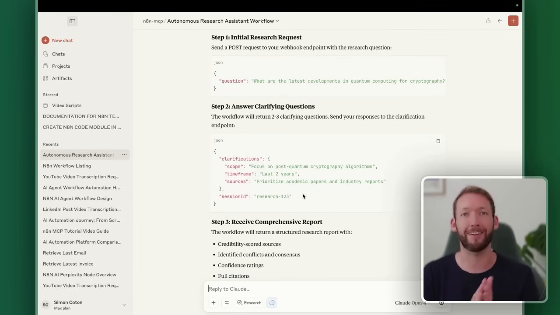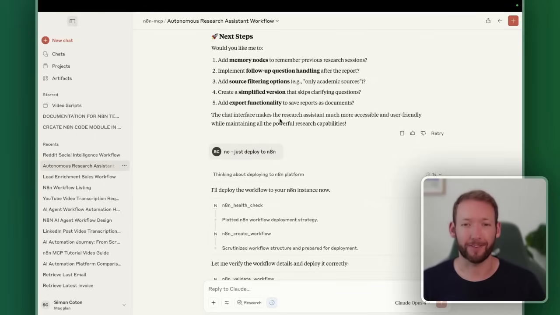And because we've connected it to our n8n instance, it's going to automatically deploy that as a new workflow and hopefully give us a link to that here. So it's come back here and asked me, would you like to add memory nodes to remember previous research sessions and a few other things, but I just want it at this point to deploy a first version for me. So I've asked it to deploy to n8n.